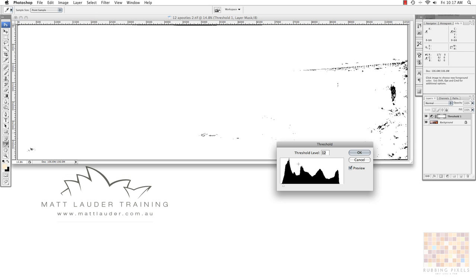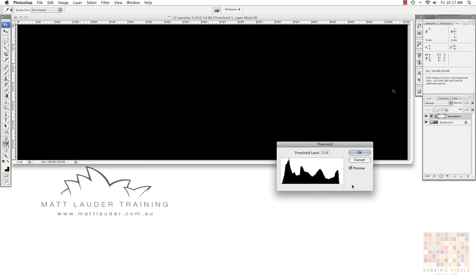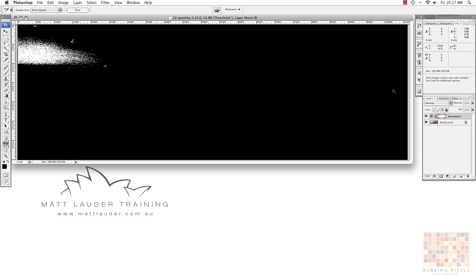Double click your threshold again, drag all the way to the right, and then bring it back in until you're just starting to see highlights. So we've got them there. Click OK, eyedropper tool, click, and just drag and delete it.